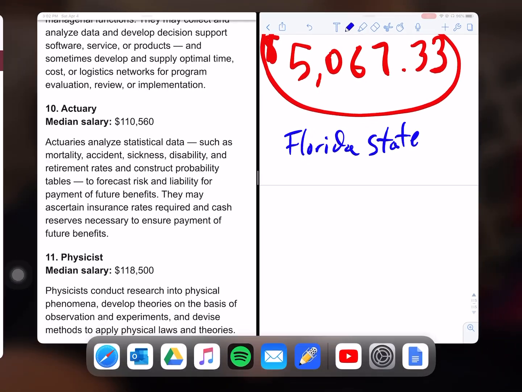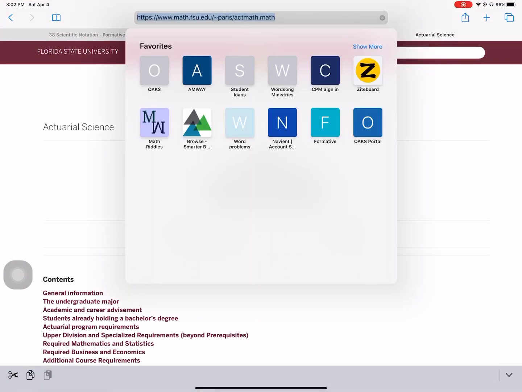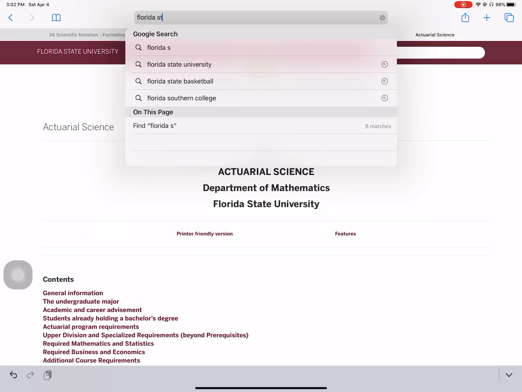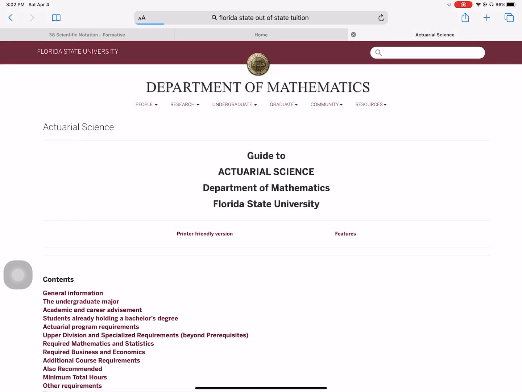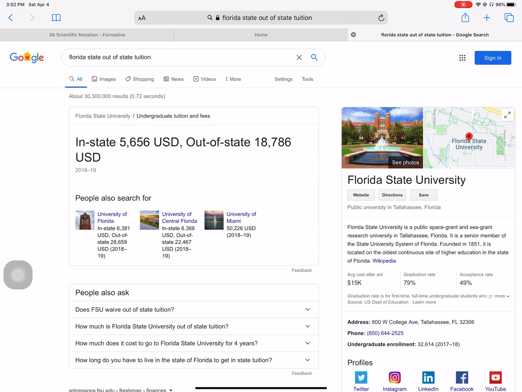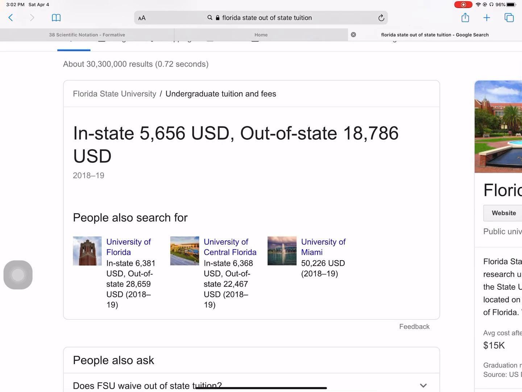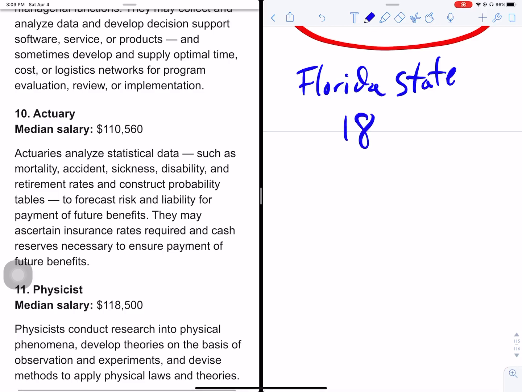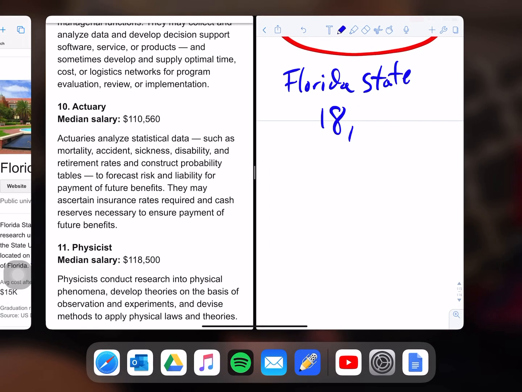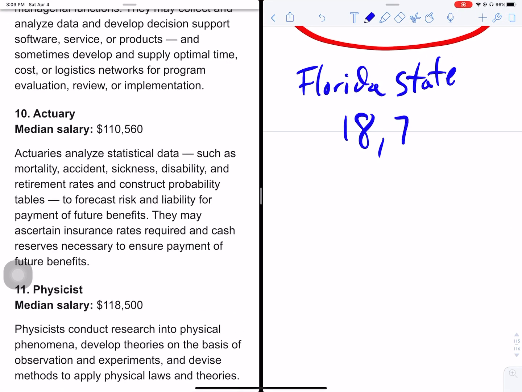All right, and I need to know how much Florida State costs. So I'm going to type in Florida State out of state tuition. Why? Because I'm in Oregon. So in state, out of state. There's the money right there. It's $18,786 per year to go there, and I'm going to go there for like 4 years or something.